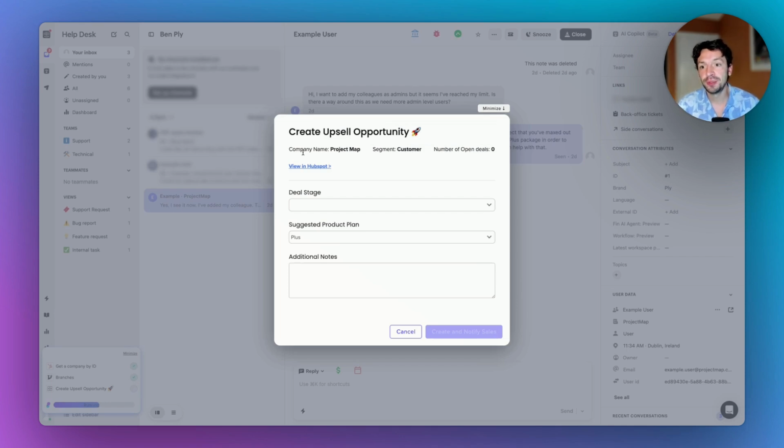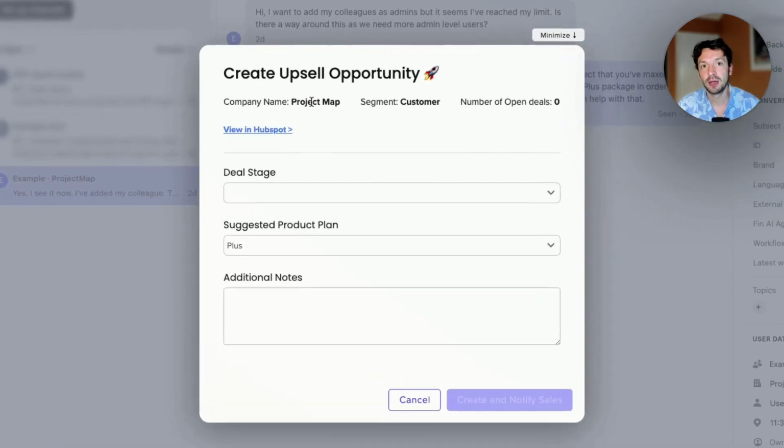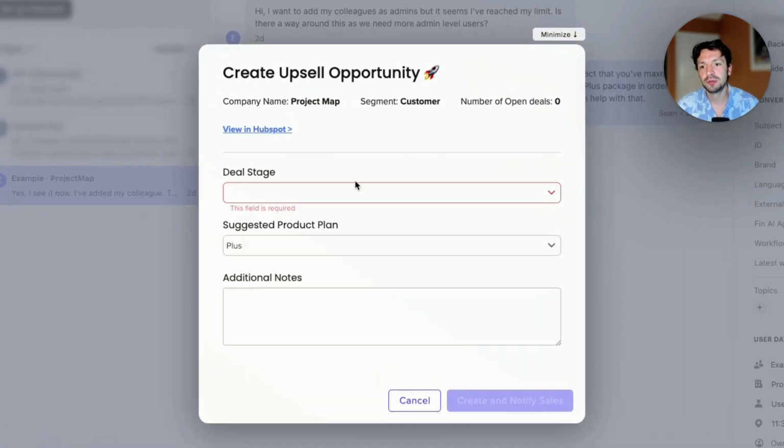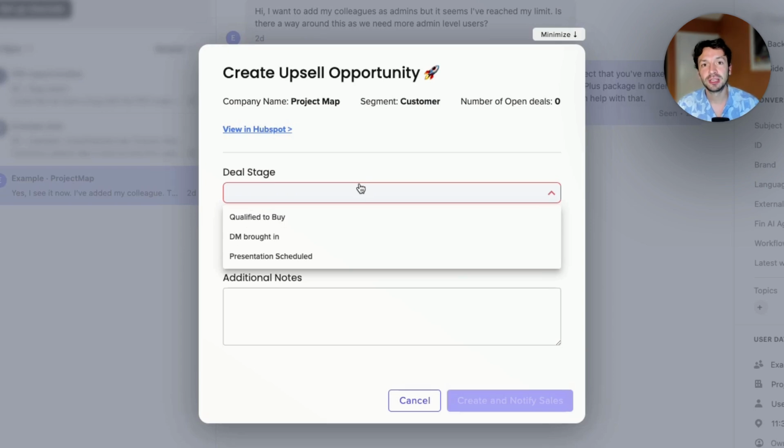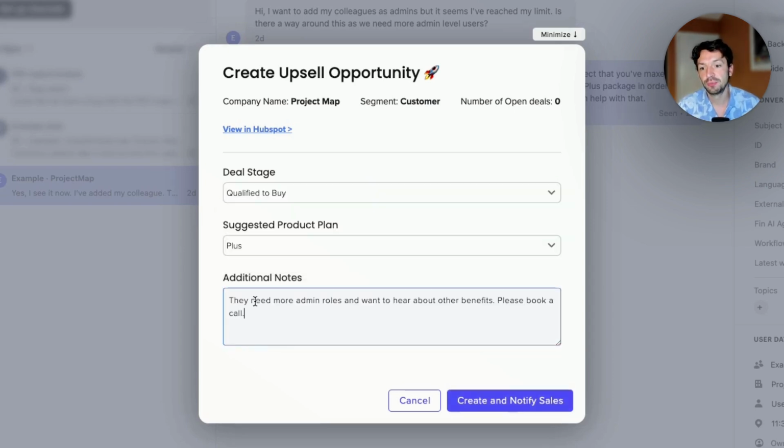Once that's done, I've built this interface to show me as the agent some key information about the company in HubSpot. I've also added below some drop-down options, which lets me as the agent interact and define some of the key properties when the deal is created. I can also add some quick summary notes based off the conversation I've had with the customer.